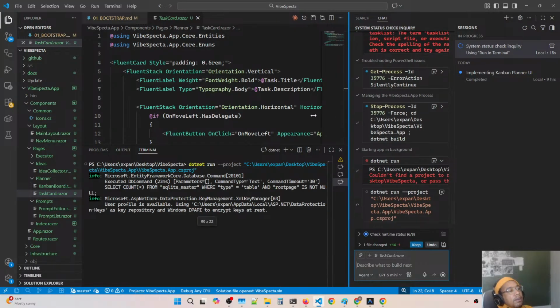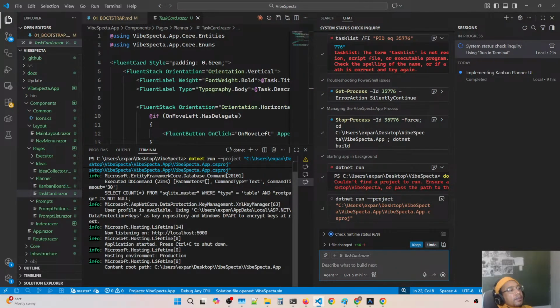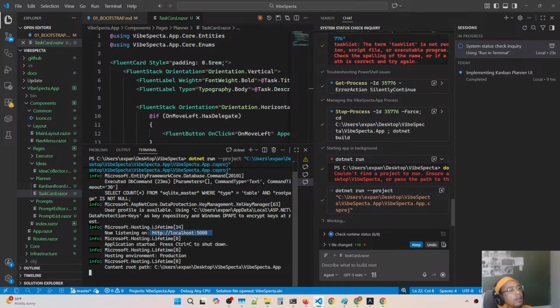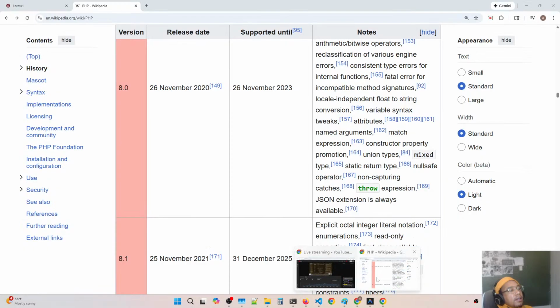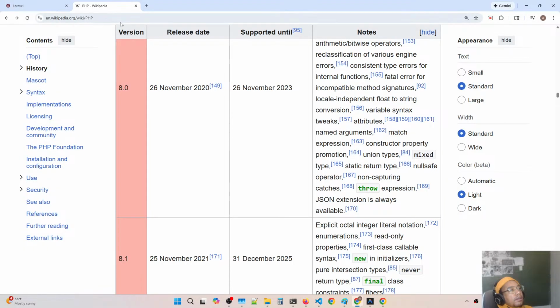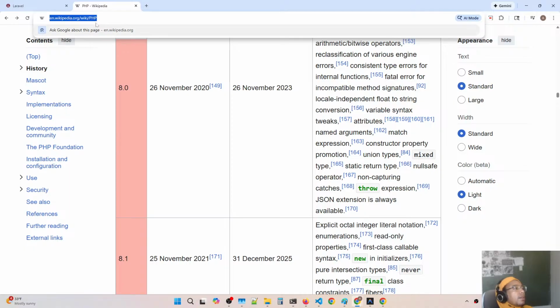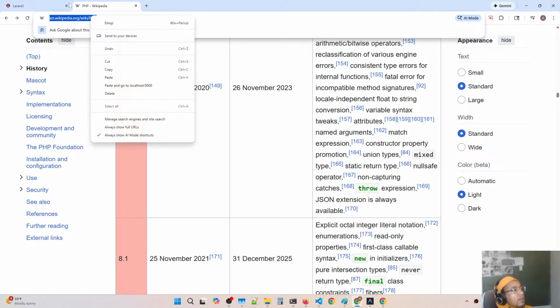I'm going to explain what's going on here. Laravel, that's .NET, that's ASP.NET. We're kind of comparing vibe coding with these two.